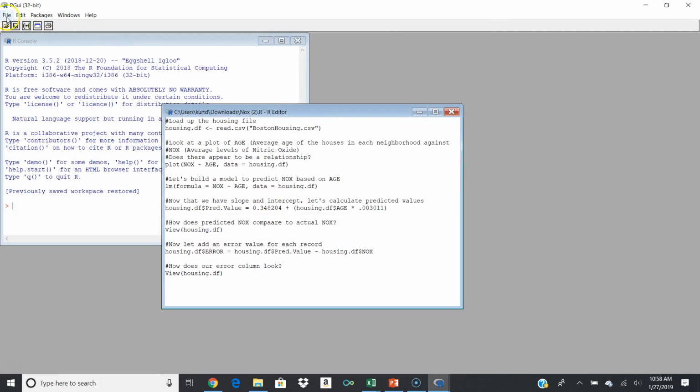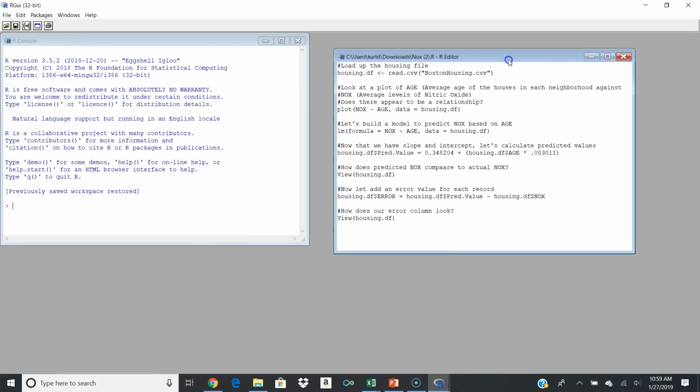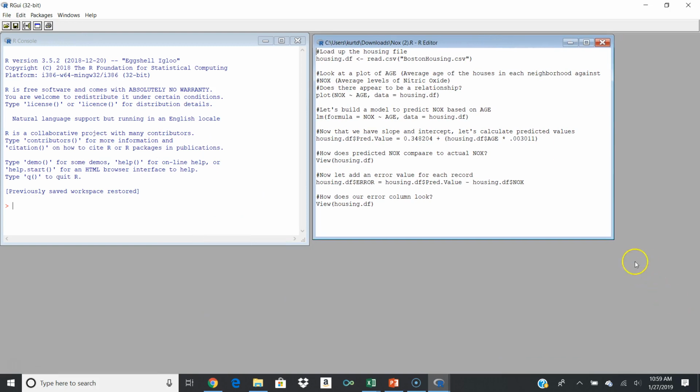So you saw what I did there. I did File, Open Script, and then I found my script. And here's my script, and I'm going to pop it over here so that it just looks like it's in another quadrant. All right, it's a fairly simple script. Let's just run through it real quick so we can see what it does.